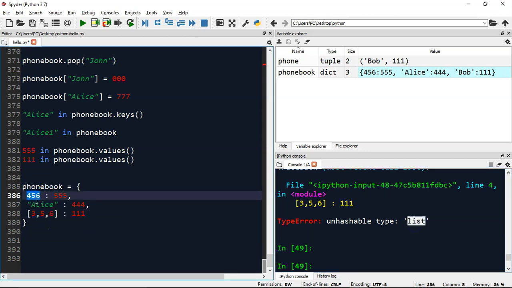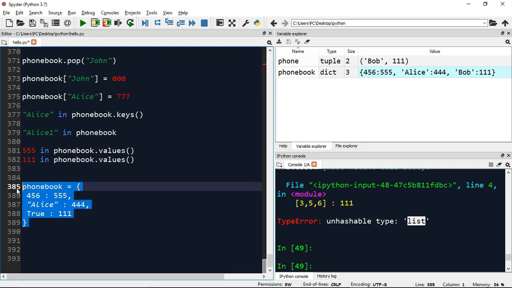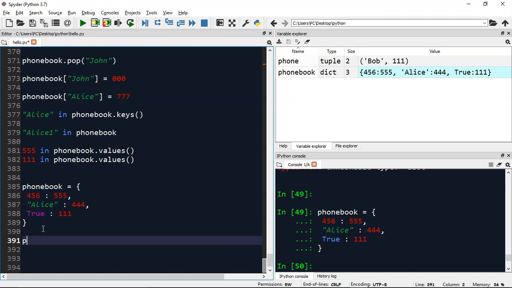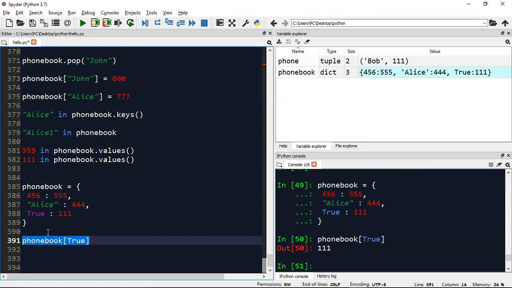Oops. So a list is not acceptable as a key. As a key, you can pass all those basic data types, but not advanced data types. So let's say here you can pass a Boolean data type like true, and let's see. So it's perfectly acceptable. True is equal to 111, Alice 444, and 456 as a key will be 555. Suppose you want to access this 111, or the value available at true, so it will be phone book true. So it's 111.